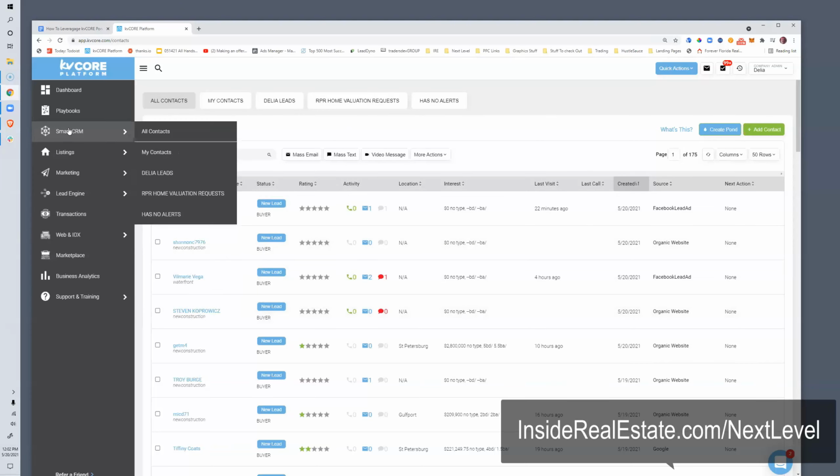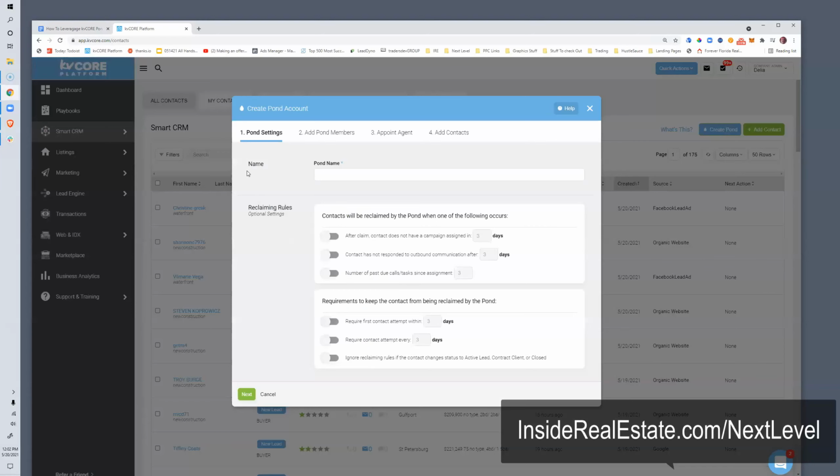So the first thing I'm going to do is go to the Smart CRM. I'm going to click on Create Pond up at the top right. You see this blue button, and let's call this pond investor leads. And then we have some options. Contacts will be reclaimed by the pond when one of the following occurs. This highlights one of the big benefits of ponds, which is that you can make sure that your leads are going to agents who are going to actually work them.